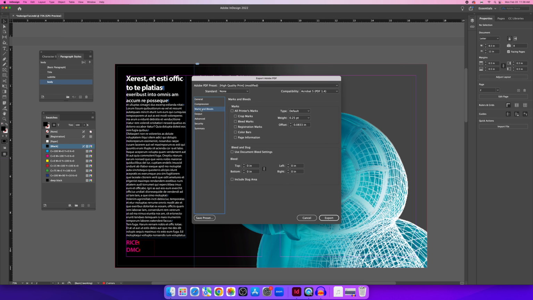Okay, but we've added bleed. And I also want to export with all of these printer marks. Depending on the commercial printer you use, they might want you to actually give them a PDF with all of these already on. So I'm going to turn them on now.